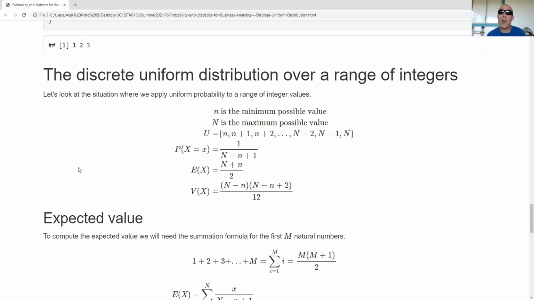All right, so now let's look at a little bit of mathematics about the discrete uniform distribution over a range of integers. Here I've got some numbers and their integer values. I have a minimum value, I have a maximum value, and all the ones in between have uniform probability. So lowercase n is the minimum possible value. Uppercase N is the maximum possible value. My sample space is little n through big N. So if little n was 10 and big N was 20, then my sample space would be 10, 11, 12, 13, 14, 15, 16, 17, 18, 19, and 20.